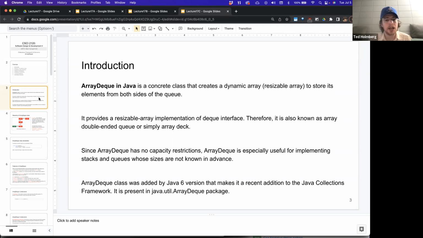So it provides a resizable array implementation of the deque interface. Therefore, it is also known as an array of double-ended queue or simply ArrayDeque. Since ArrayDeque has no capacity restrictions, it is especially useful for implementing stacks and queues whose size is not known in advance. The ArrayDeque was added in Java 6.